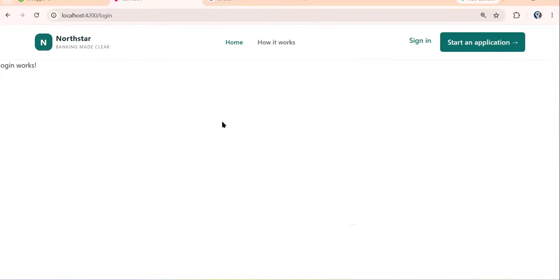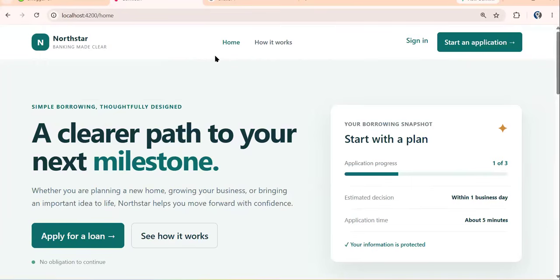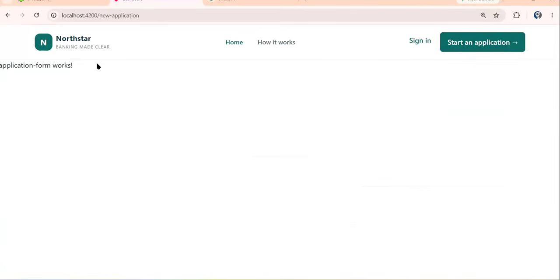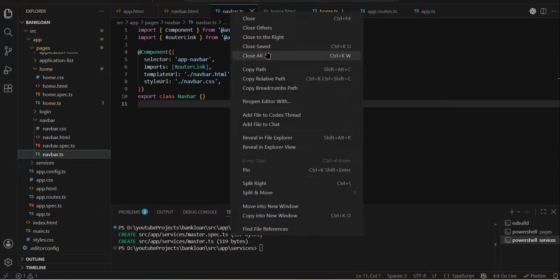Save all. Now see, we got the navbar over here. Even if I go to the home component, navbar is there. So navbar, I moved it to the app component because this content is home component. This thing will keep on changing, but this should be common. So that's why in the parent component, app component. Now, if I click on start application, see application form, I'm able to navigate. Now, what next we can do?